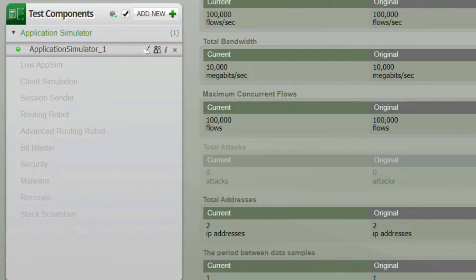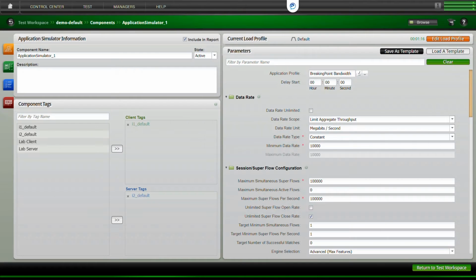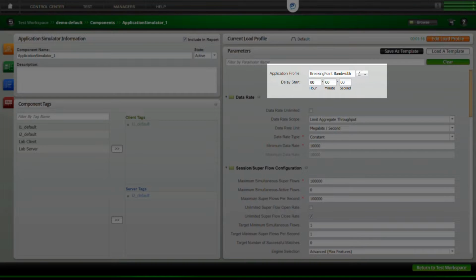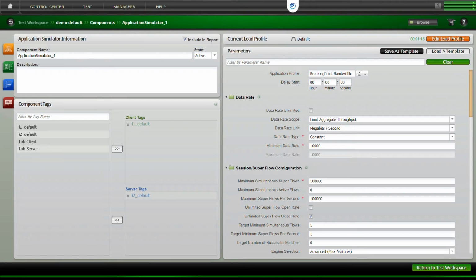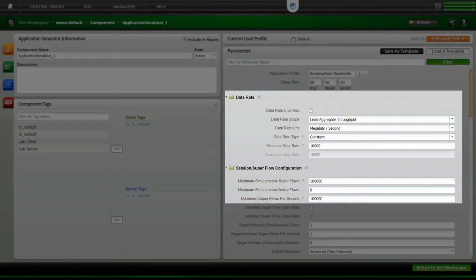This allows you to test your network or device's ability to handle different variations of applications. AppSim makes it easy to build out a quick test to create a realistic scenario. Some configuration options include type of traffic and mixture of ratios through application profiles, while other options include creating thresholds for data rates, concurrent flows, and flows per second.